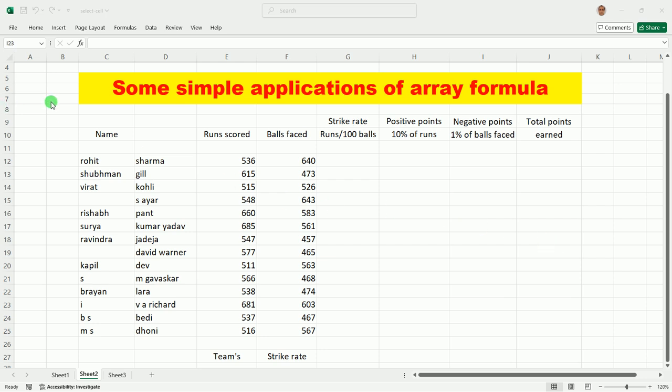Today in this video I am going to show you some simple applications of array formula in MS Excel. First of all, let us try to understand the problem. Here I have a table containing quite a few names but written in a very haphazard manner.